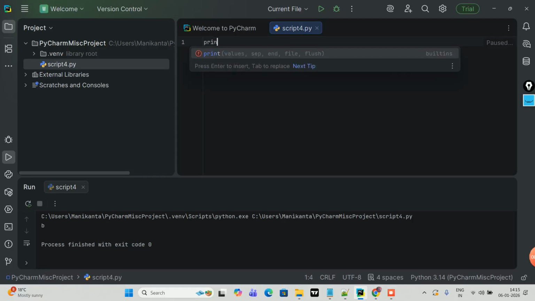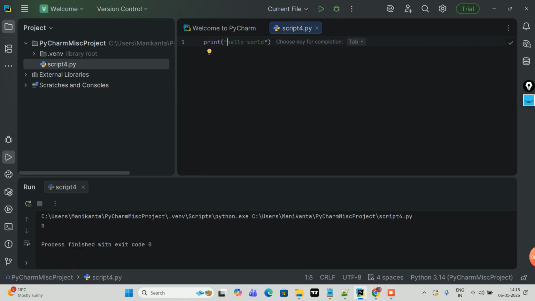Now let me tell you one thing. If I go for this, "123" plus, which is a concatenation operator, right, "456". If I do it like this and press enter, what do you think the output would be? This is a string, this is a string, and to concatenate string to string, I use plus. So what happens? The answer will be 123456.